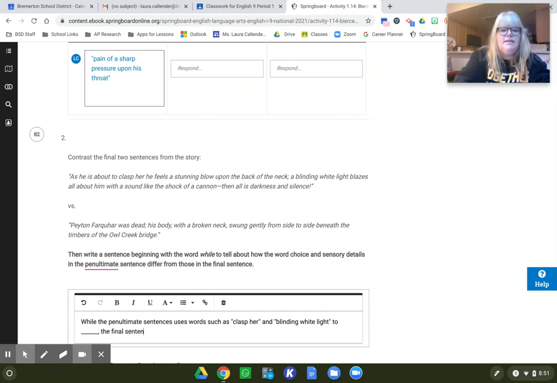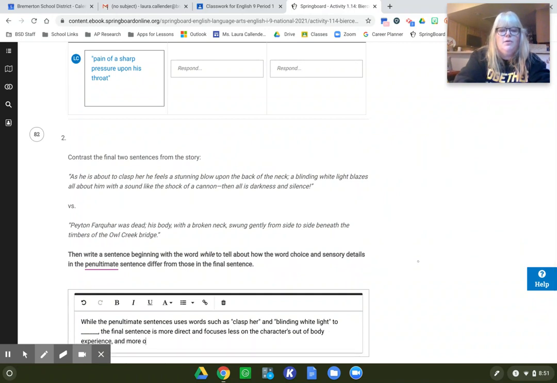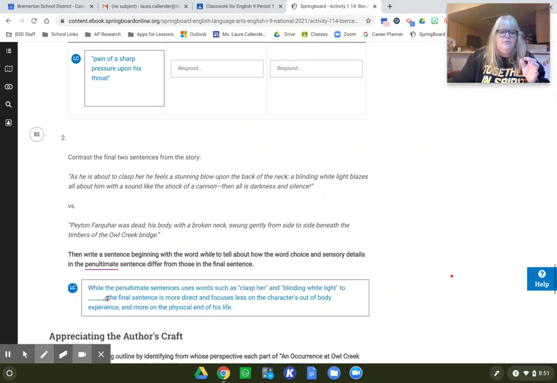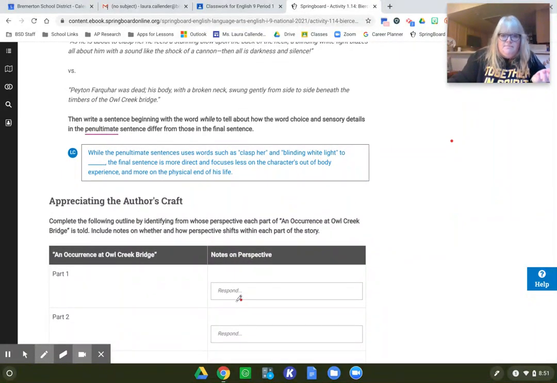The final sentence is more direct and focuses less on the characters. I'm just going to say this, out of body experience, and more on the physical end of his life. That's just, I'm going to leave it at that. It's not perfect. Oh, goodness, I have my annotations on. It's not perfect, but it is something. Okay, I would go back and revise that if I had time.